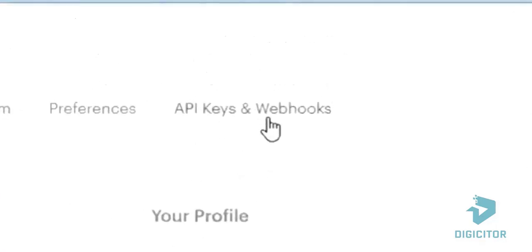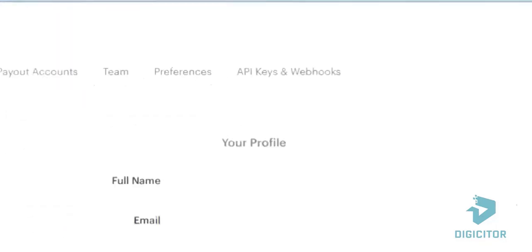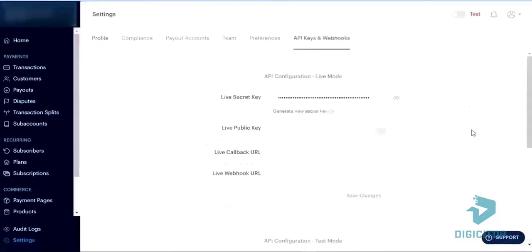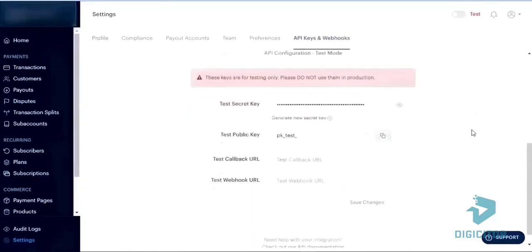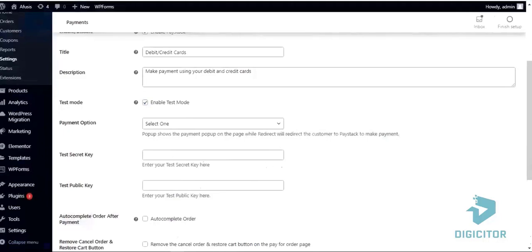So under Settings, head over to API keys and webhooks. This is where you will get the necessary keys for your payment gateway. So there is a live secret key and a live public key. And also, test secret key and test public key. So, we are going to use one of them. So click and copy the first test secret key. Head back to your WordPress dashboard. And paste it on the test secret key column of the WordPress dashboard.